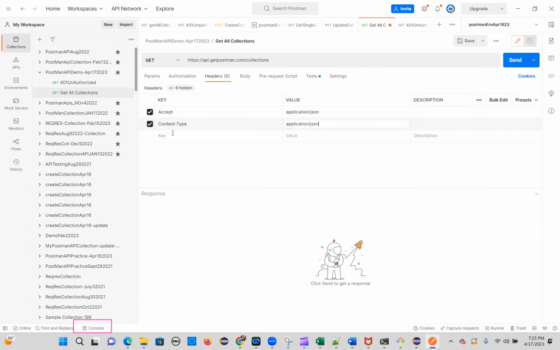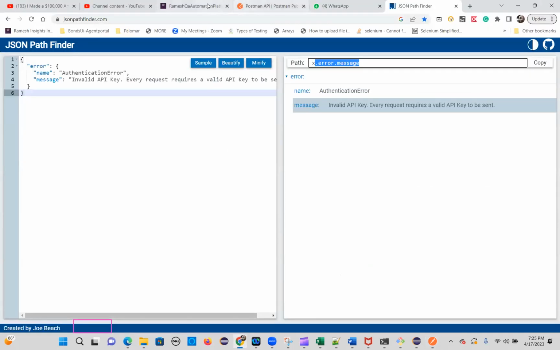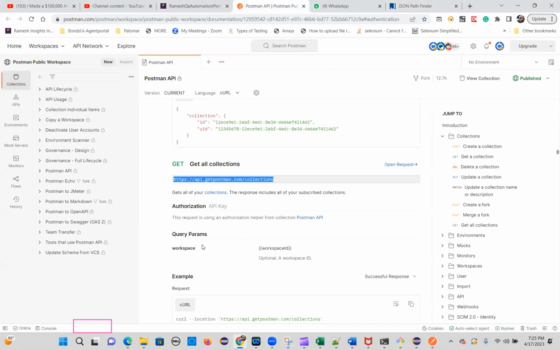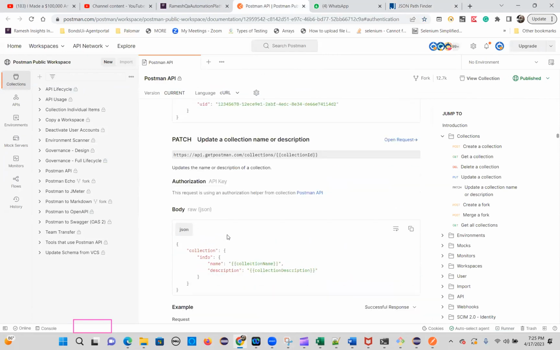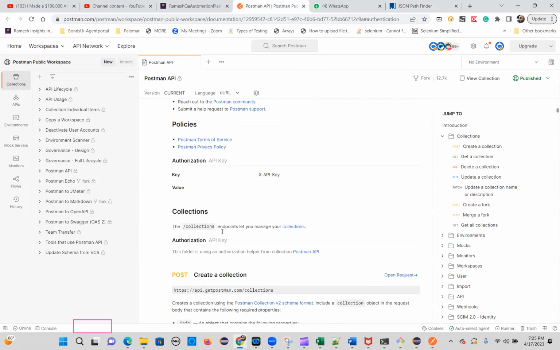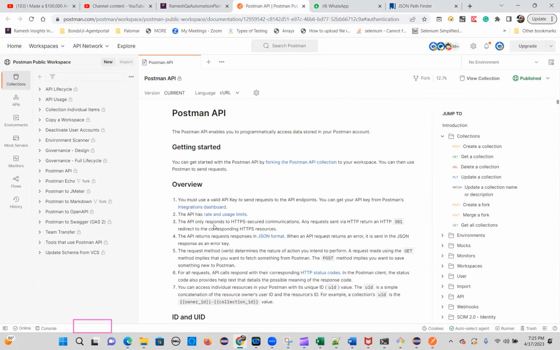JSON. But I need to give now the token. The token they are very clearly saying here, you go to the X API key to provide. So they're telling you need to generate the X API key. Right? You see, the Postman API enables you to programmatically access data stored in your Postman account. You must use a valid API key to send a request to the API endpoints. You can get your API key from Postman's integrations dashboard.